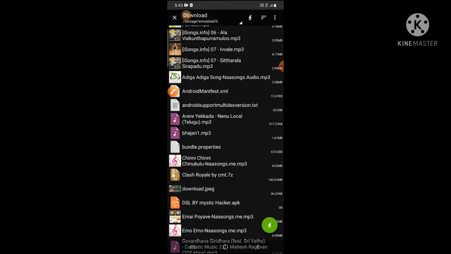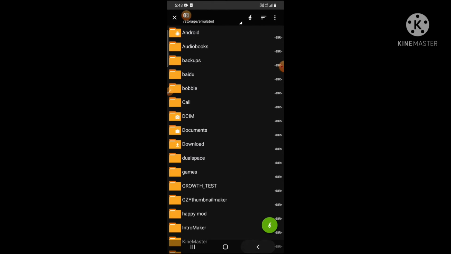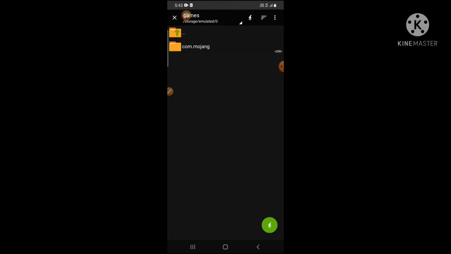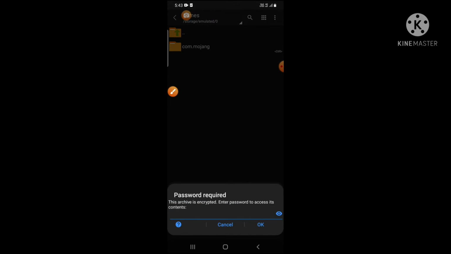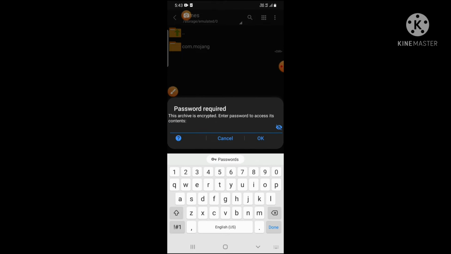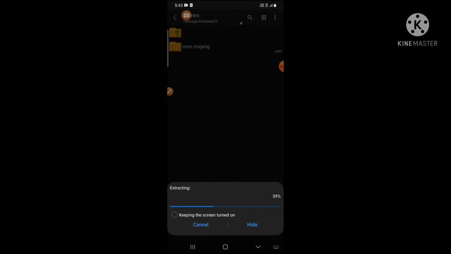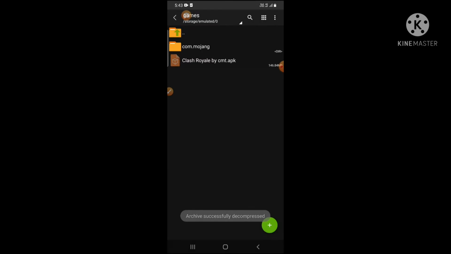After clicking on extract, you should go to this games folder. You can paste it in any folder, but I am going to paste it in the games folder. After clicking this green button, it will show you password required. I am going to blur it here because I will show the password in the middle of the video. Once it shows extracting, wait.